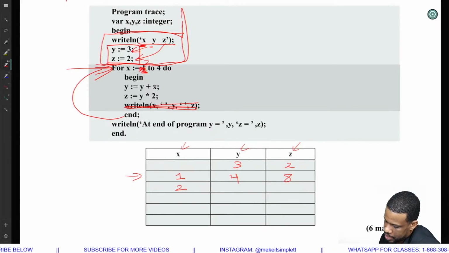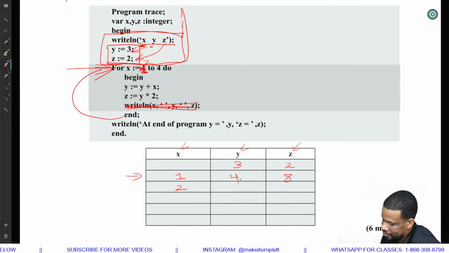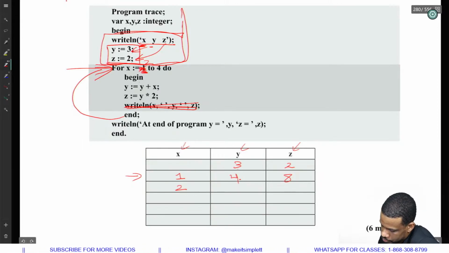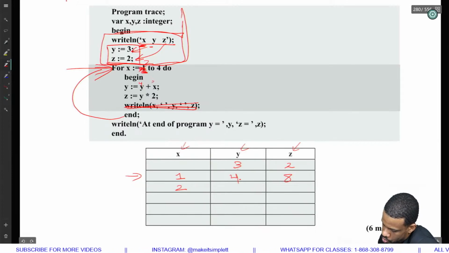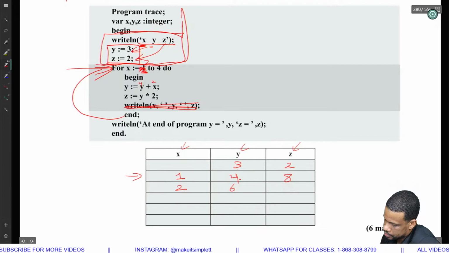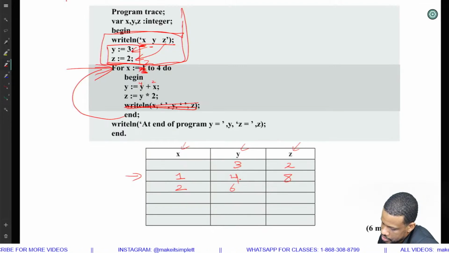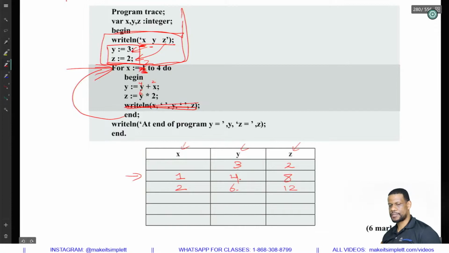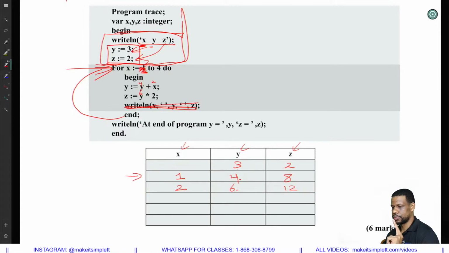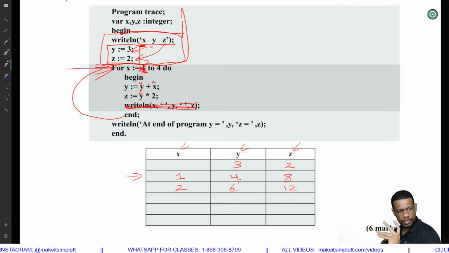Y is equal to y plus x. Now the last value of y we have here is a 4. So we're going to take this 4 and add it to the x, which is 2. 4 plus 2 will give me 6. And then now the z is y multiplied by 2. The last value of y I have now is 6. So it's 6 by 2, which will give me 12. You always have to use the last value that was in the variable. The last value is the important thing.